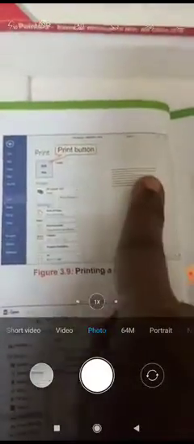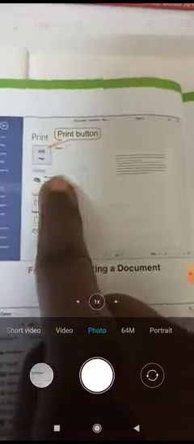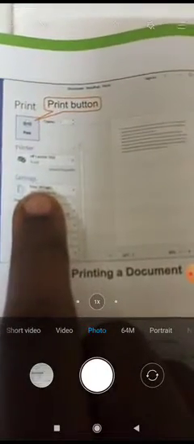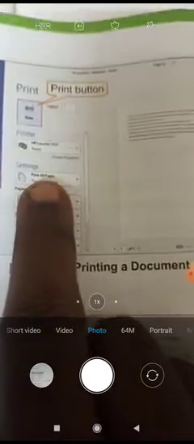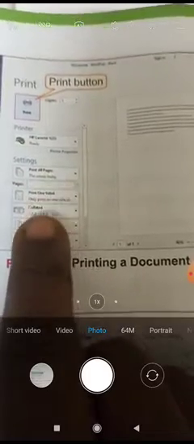Okay, on the right side you will see the preview. The whole screen is divided into three panes. Here are the options: all the details about the printer name, the settings of the page, how many pages this document has, and how many pages you want to print, all the pages or just a few pages.